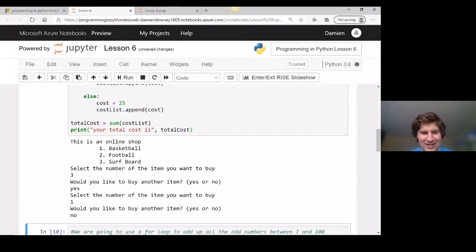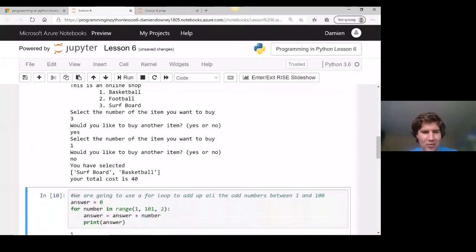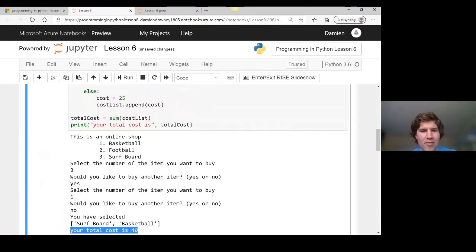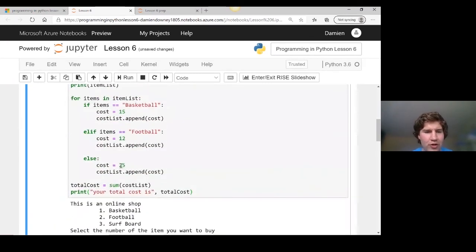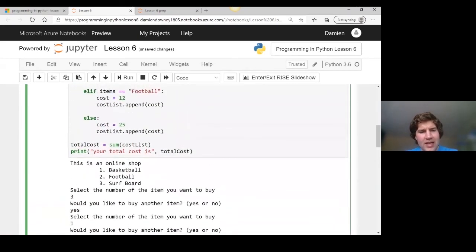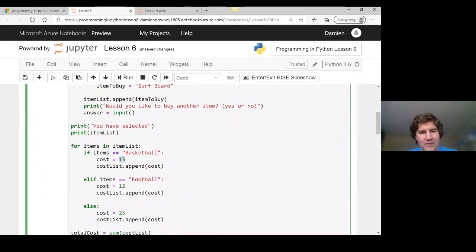Okay. Yeah. So what we get here at the end is our list is a surfboard and a basketball, and your total cost is €40. And that would make sense because your surfboard was €25 and your basketball was €15. So that seems to be working pretty well. Yeah, that's really cool. I felt like I was doing a little bit of online shopping there.